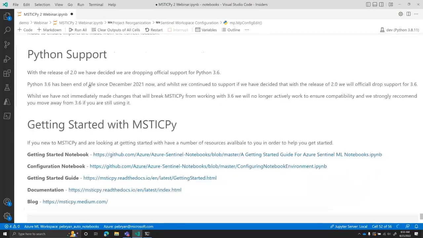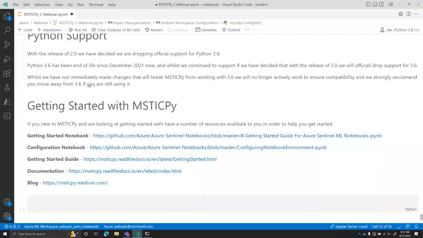Now we realize we've covered a lot of things today, and if you're completely new to MSTICPy, some of this may have been a lot of information to absorb, but we have loads of documentation and support and guides out there for you. We'll stick these in the Q&A for people to see, but I'd strongly recommend checking out our documentation. We've added a new getting started guide into the MSTICPy Read the Docs, which is really good, particularly when combined with the getting started notebooks we have for Sentinel.